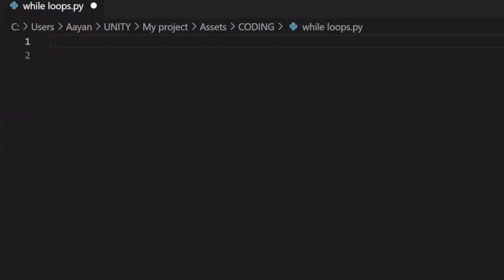Now that we know about if statements, there will be times when we want pieces of code to run a bunch of times. However, we don't really have to just paste the same code over and over again. There is a far more efficient way of doing it. For instances like this, we use loops. There are two types of loops in Python. There are while loops and there are for loops. Today we will be learning about while loops.